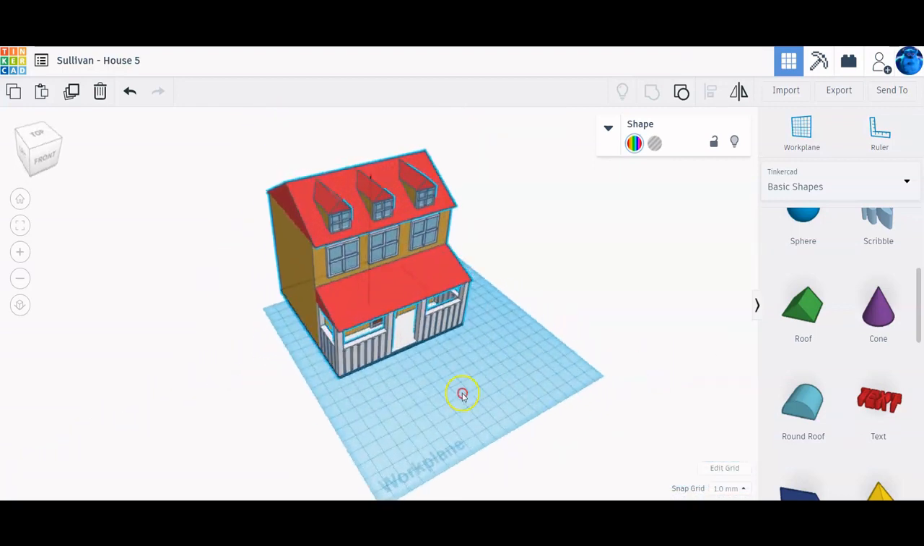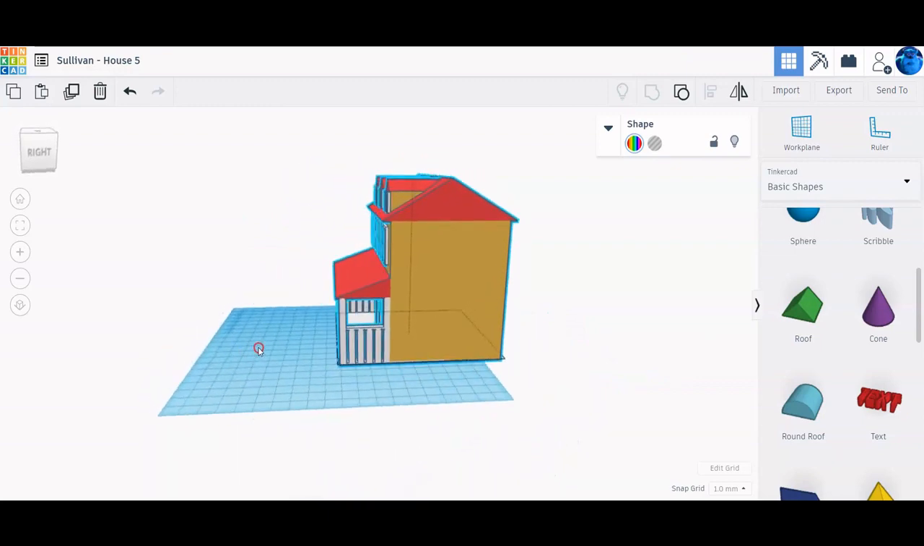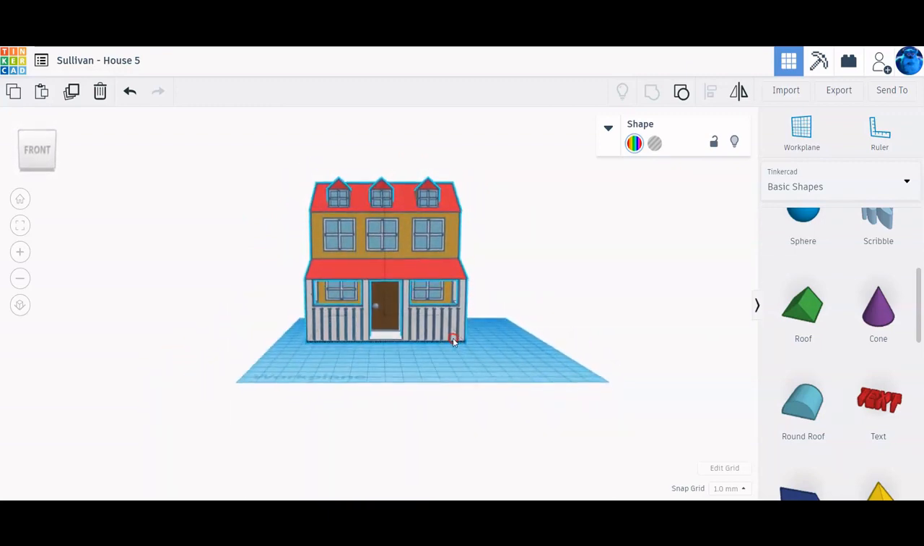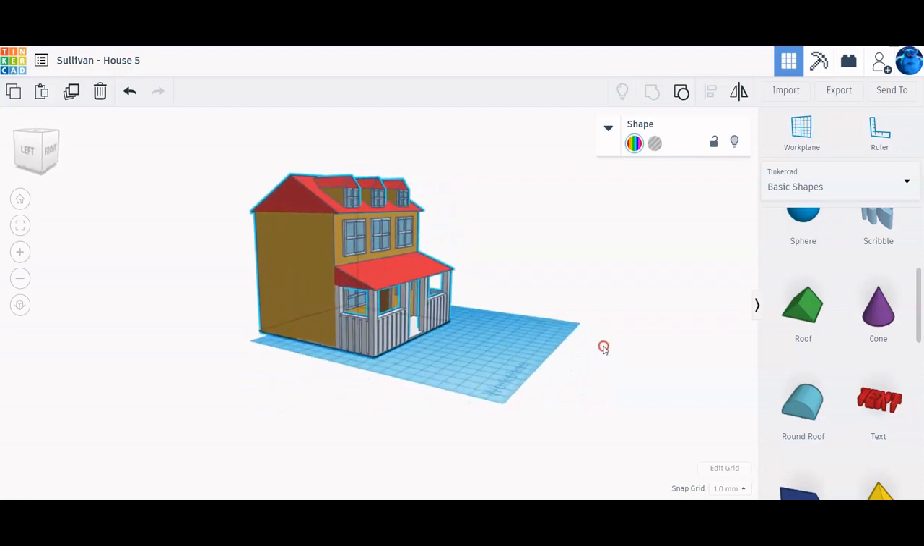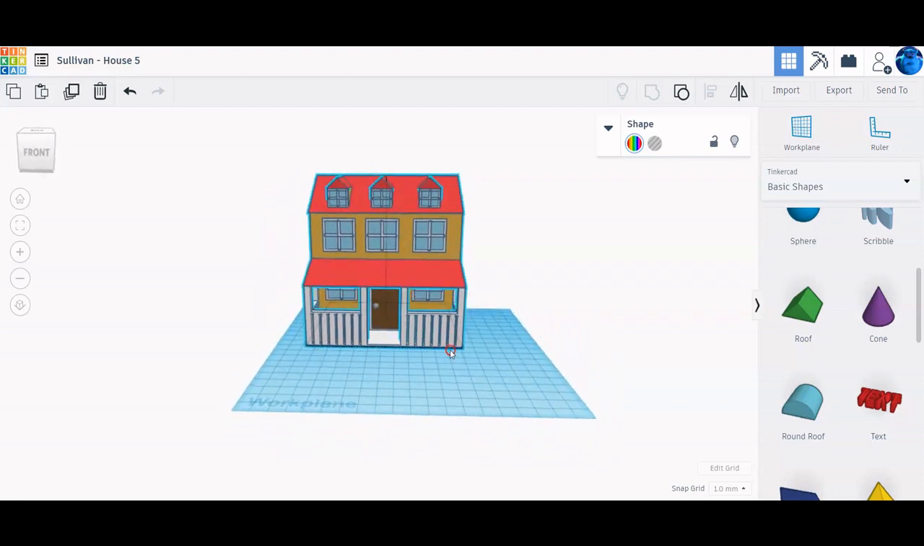And you are done. There is your house. Hopefully you guys learned something, and good luck.